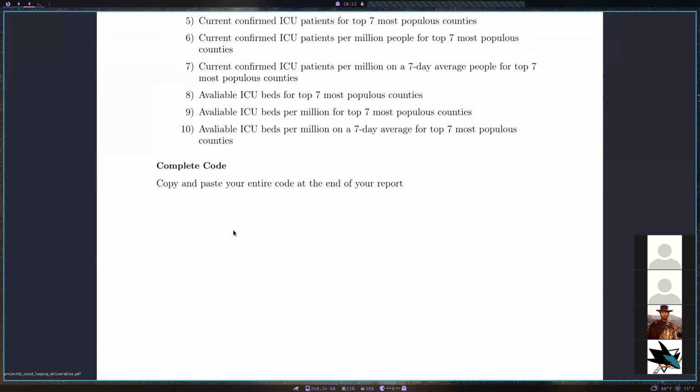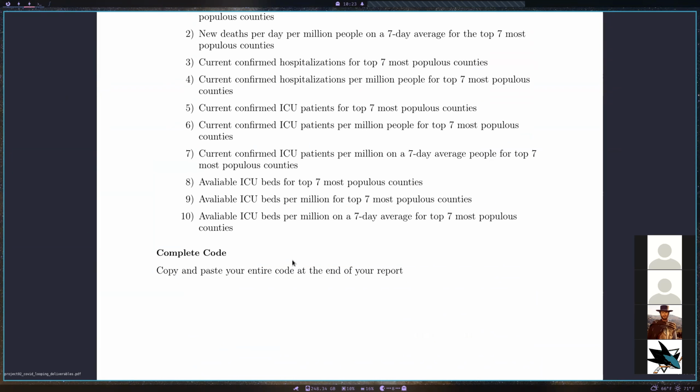Okay, so those are all the figures, and then after that, just like project 1, you're going to copy and paste your entire code at the end of the report.